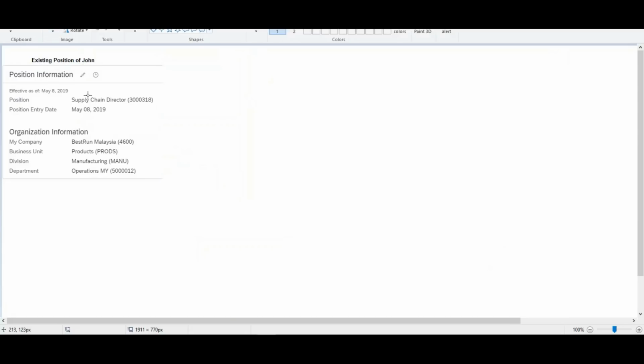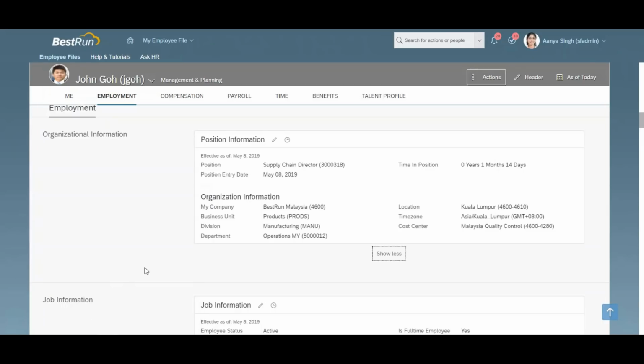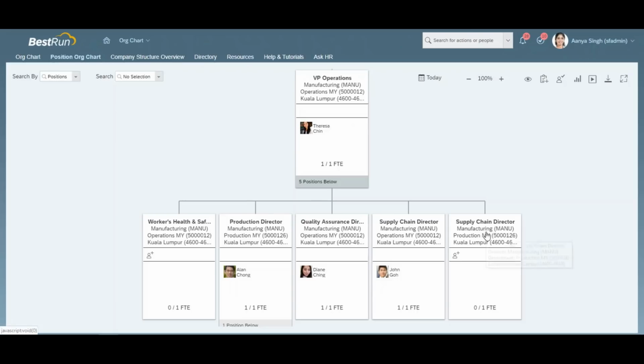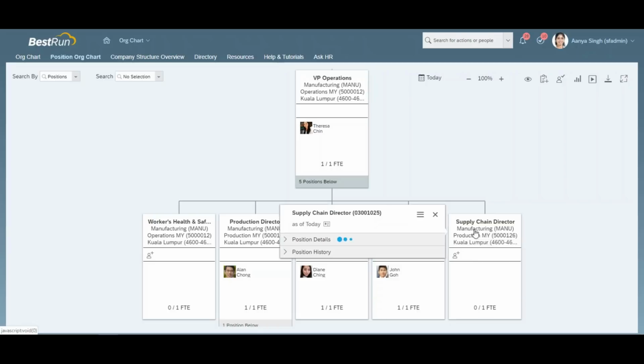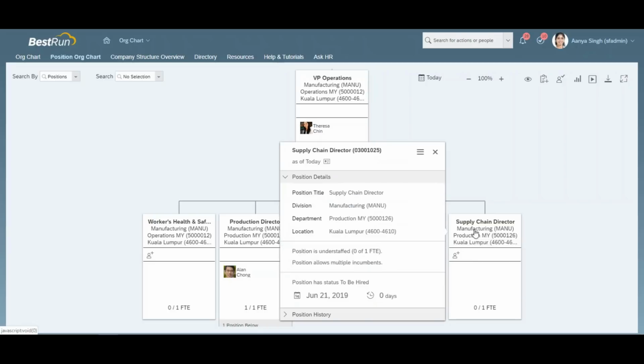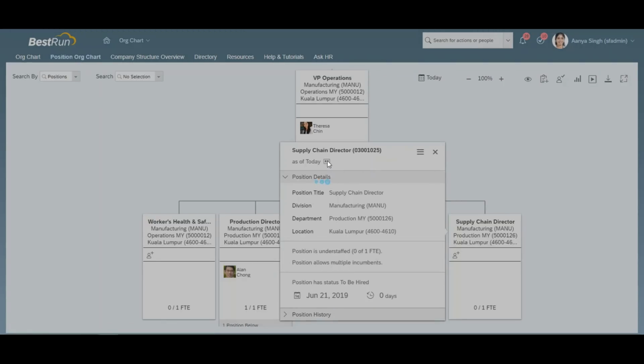Okay, so now the existing position is this one and the existing department is this one, operations MY. Now let's try to change John's department, but before changing, let's look at the other vacant position. Here is a vacant position in the same hierarchy that John belongs to in the position org chart, and let's check it.